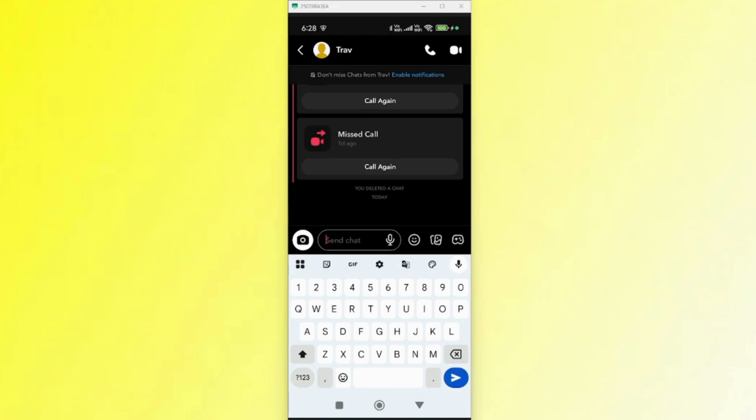Next, you'll want to initiate the video call. Look for the video camera icon at the top of the chat screen, go ahead and click on it. This will start your video call, allowing you to connect face-to-face.